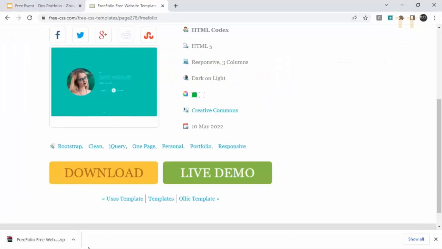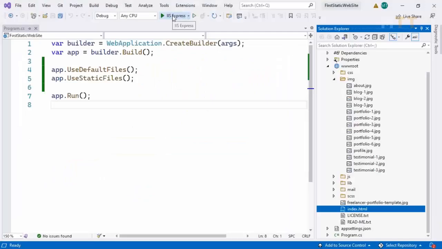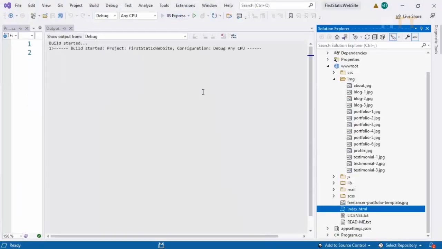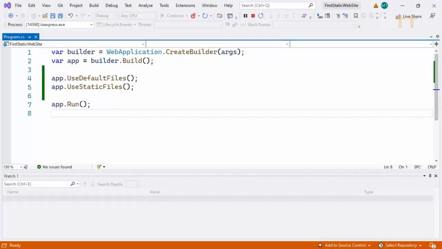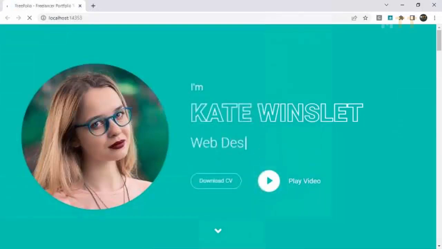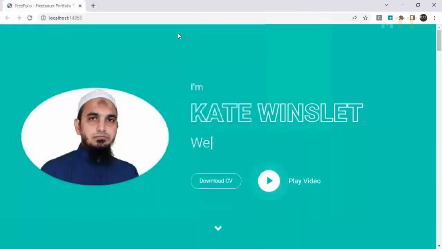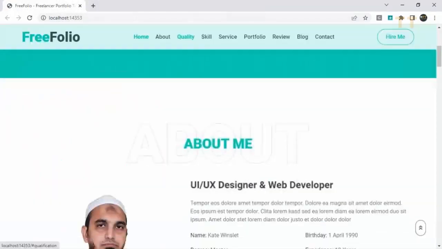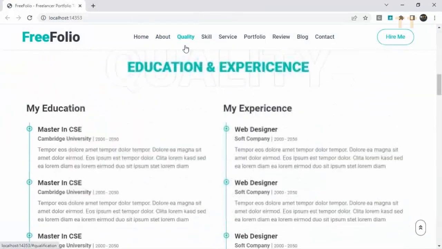Now I'll come back to my Visual Studio. Now I'll run this. Now I'll say Control F5. You see this? The images got replaced.